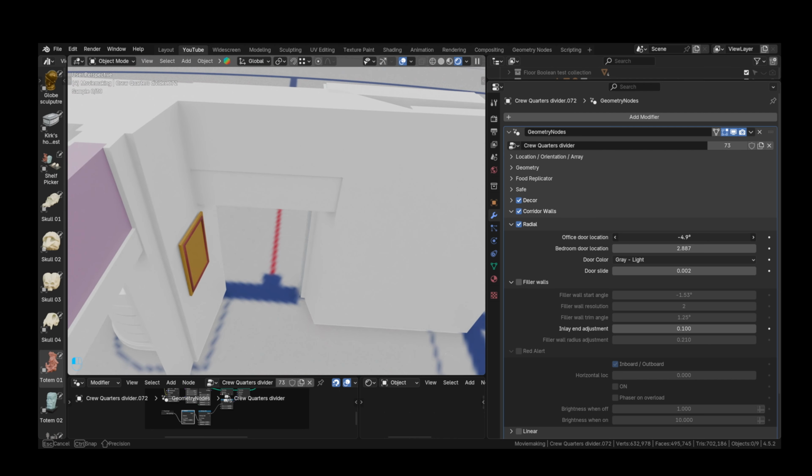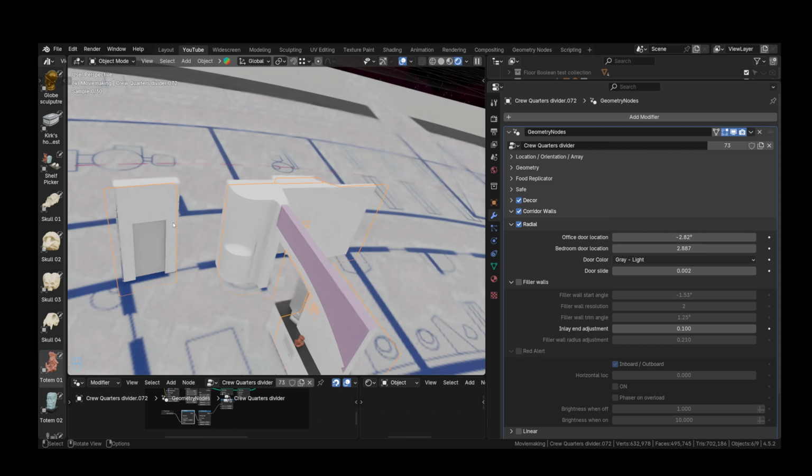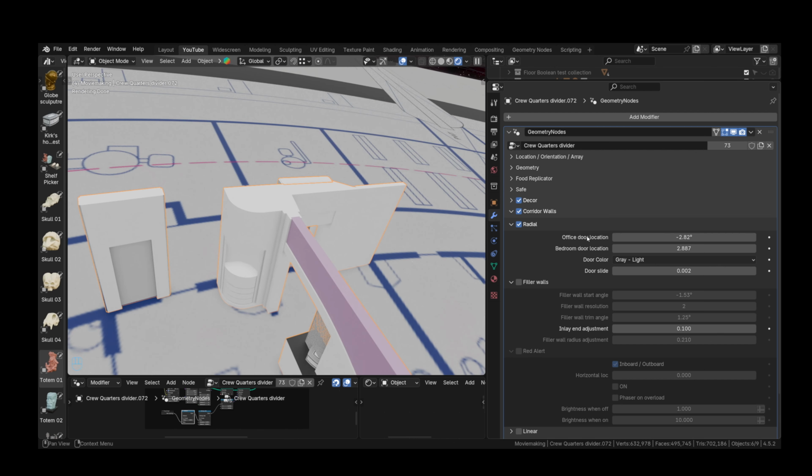So this is just an angle. Again, click and drag that thing left and right until it's roughly centered on there. And then we have the bedroom door. The office door location right under that is the bedroom door location, and we can change the angle of that also to line that up with the blueprints.